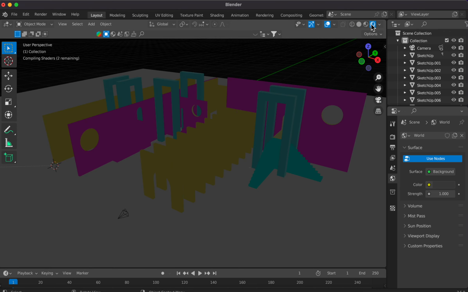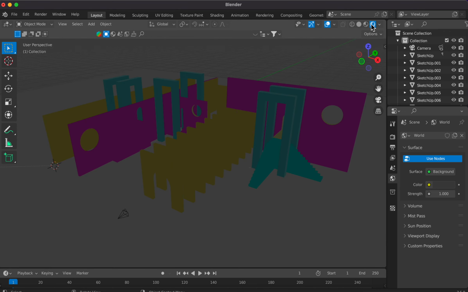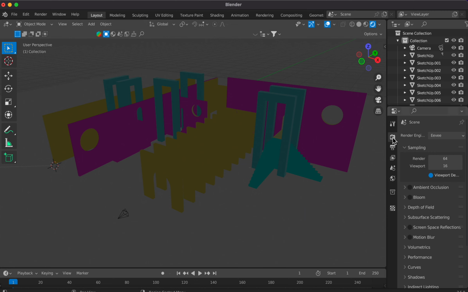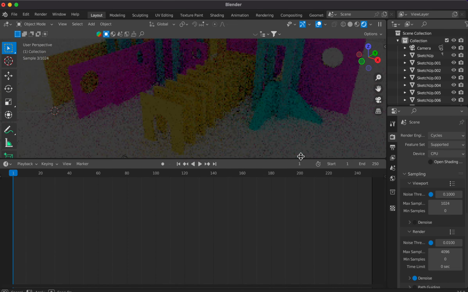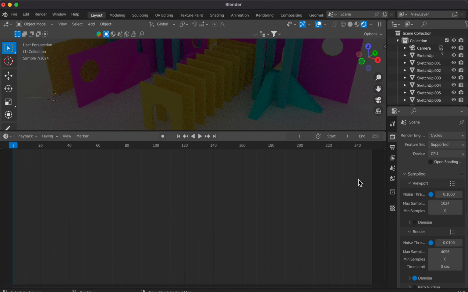But if I move now into our rendered mode, we can see we've got no lighting. We're in Eevee at the moment, so I'm just going to move to Cycles, and we've got this plasticky scene, but we haven't really got any lighting in our scene. So it's time to fix that. Let's get things going.